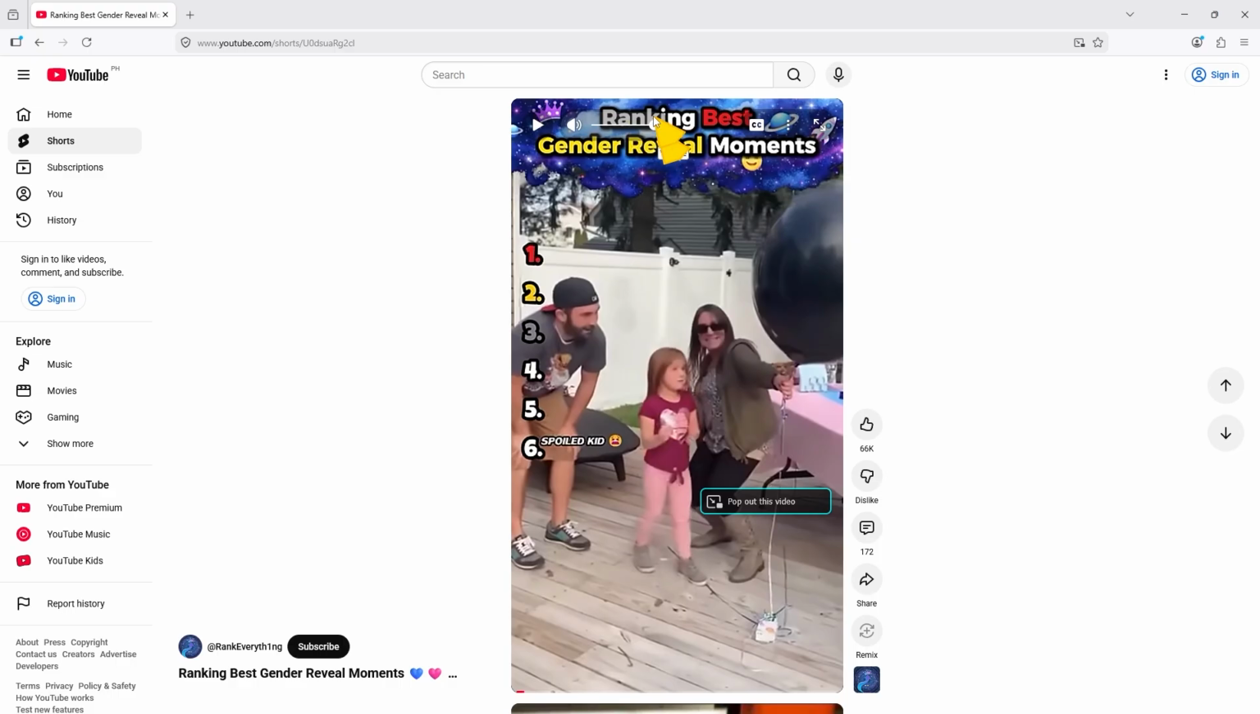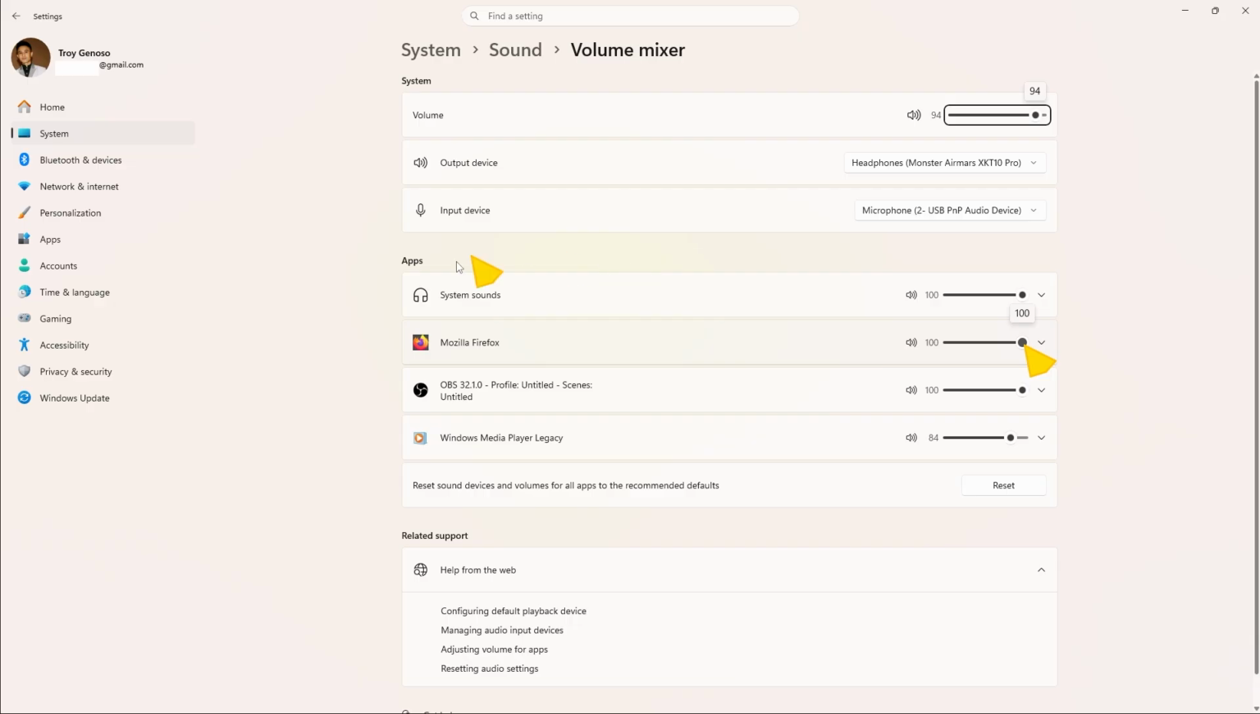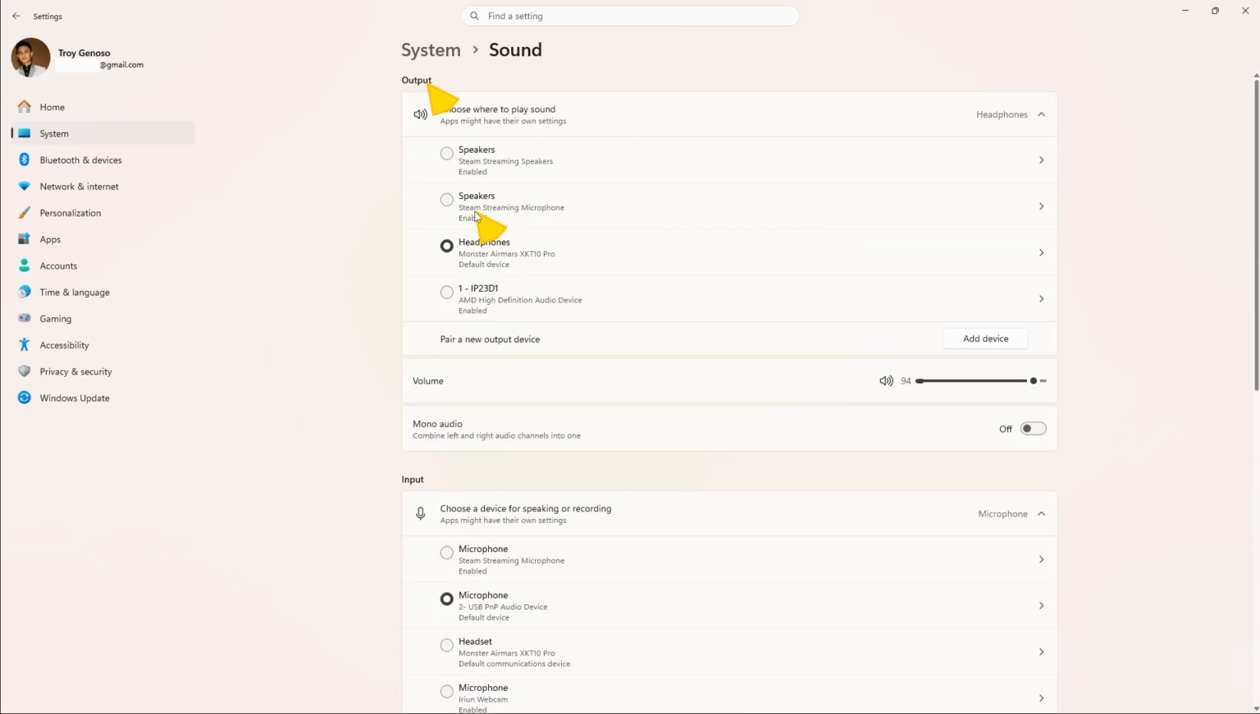Right-click the speaker icon in the Windows taskbar. Click Open Volume Mixer. Make sure Firefox volume is not muted or set to low. On your computer, go to Settings, then System, then Sound. Check that the correct output device, speakers or headphones, is selected.